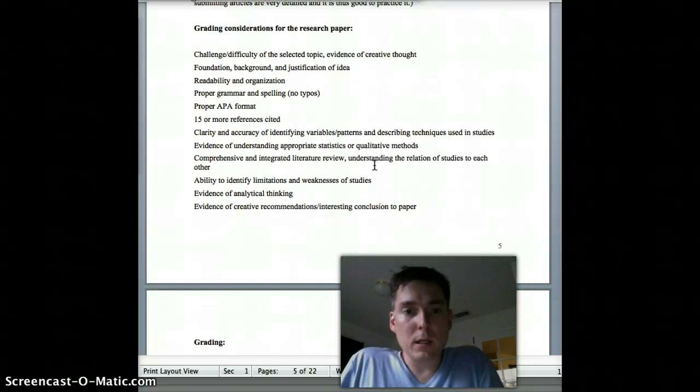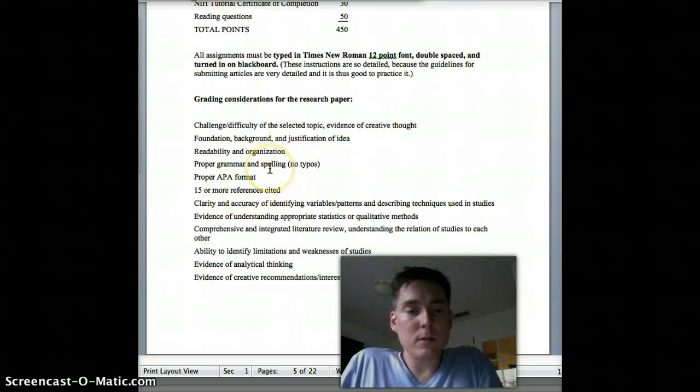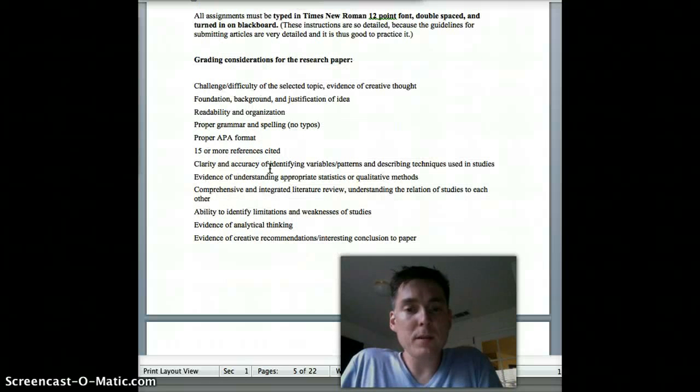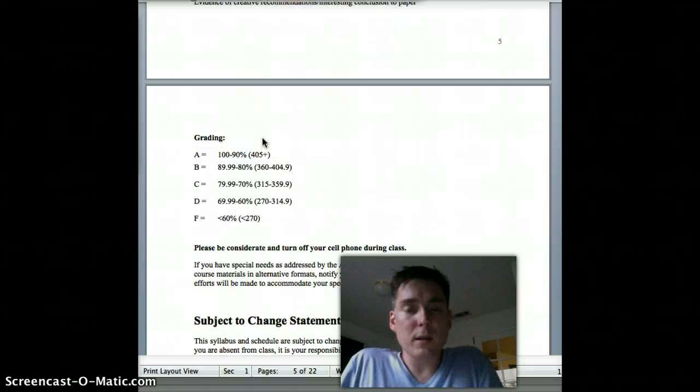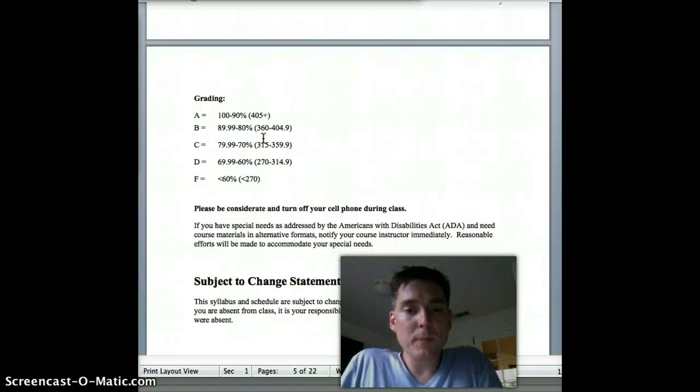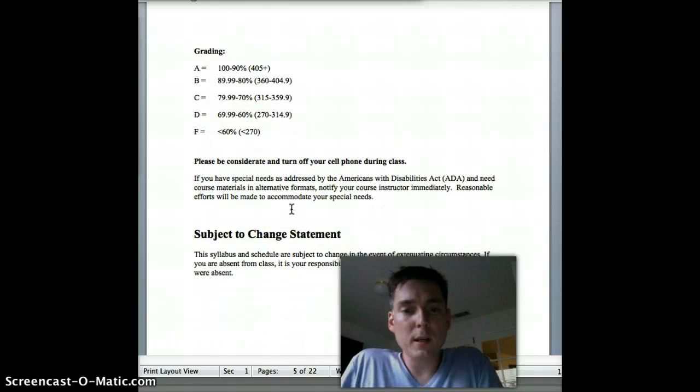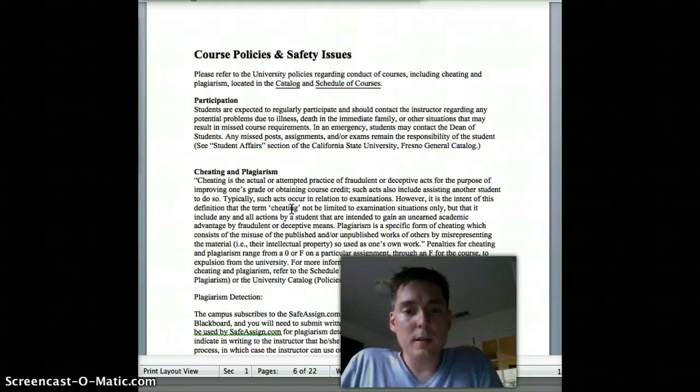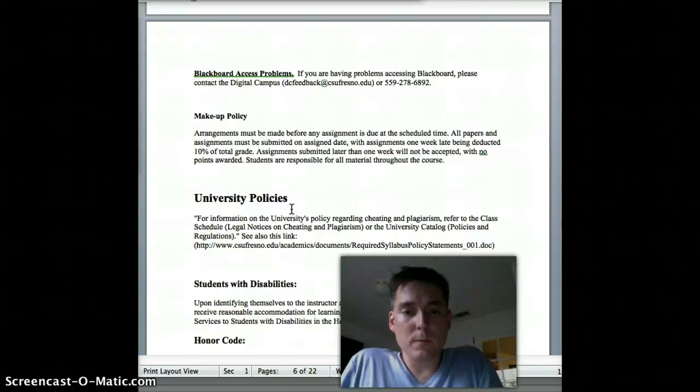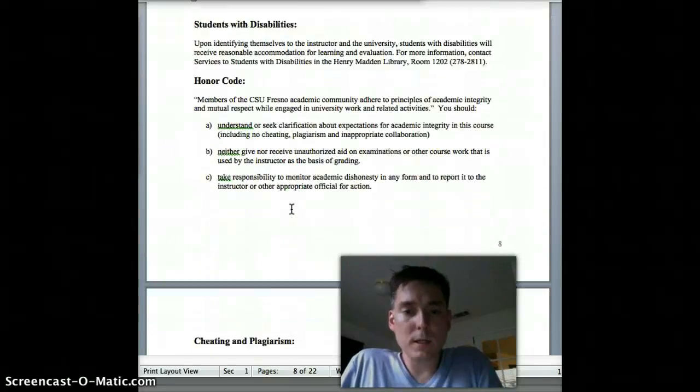Here you see what the considerations are for your papers. One important part is proper APA format. Right? So you see you have a whole module that talks about APA. Or actually it's like a resource area. Then here the grading, and this you can read.